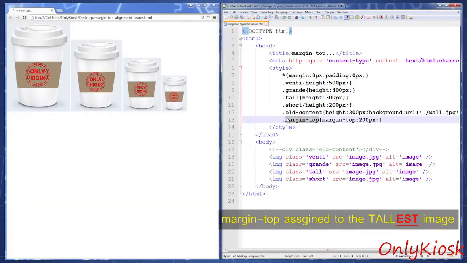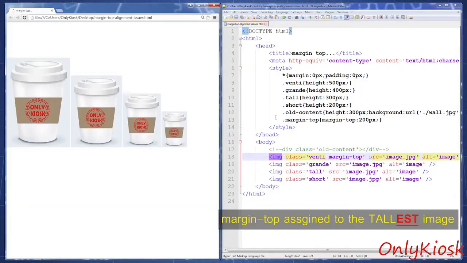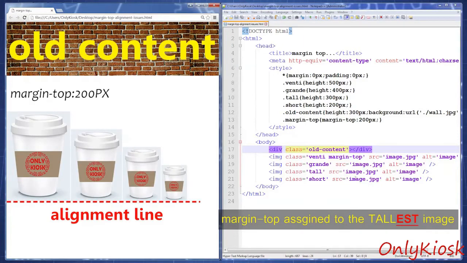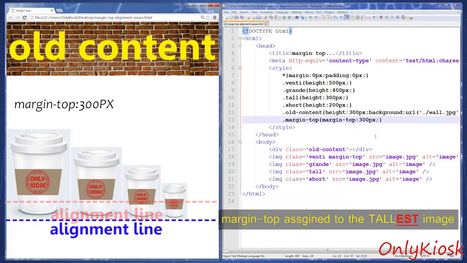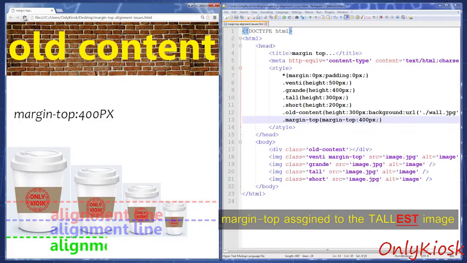Margin top is like a spring installed on the image's top border. The location of old contents cannot be moved by new contents. Therefore, if we add margin to the tallest image, the alignment line will be pushed downwards. As a result, other images should be dragged downward as well. We can see the result is the same as what we would have expected. All images have been dragged downward.